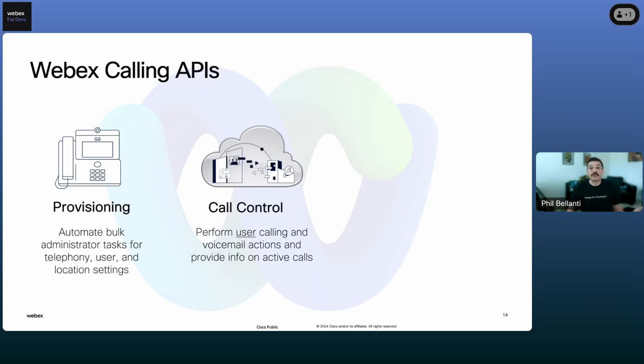But during calls, we have the call control APIs. These are user-based actions, for an agent, or maybe an agent supervisor. That provides real-time actions during calls, like put a call on hold, or mute a call. It also gives you information during calls, like who's on the call and what the caller ID is. But we'll dive into these APIs in one of the next sections.